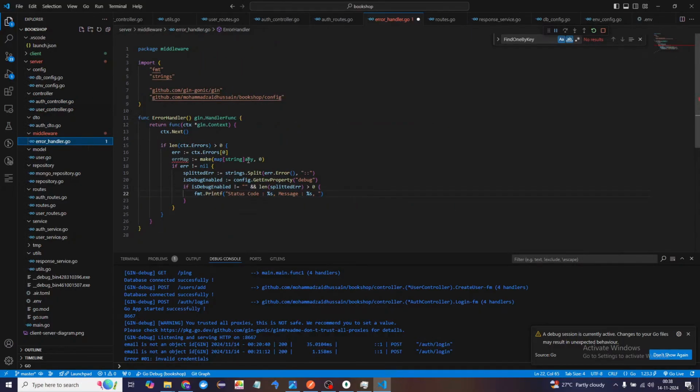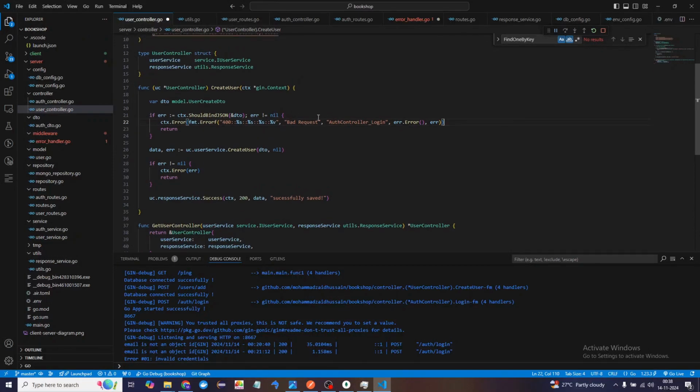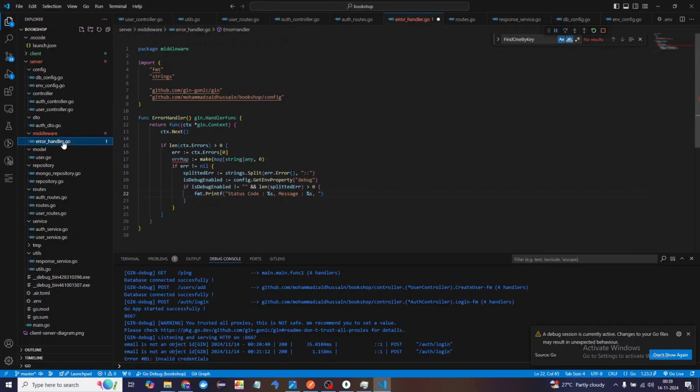So I'll come back here, and what I'll do, not here, but I'll go back to the user controller. Here also we need to do the same thing. So I'll just copy paste here, but in this case this is going to be user controller, right? User controller, and then this is not going to be login, instead it's going to be create user. So I'll just delete it and save it. Now I'll go back to the error handler.